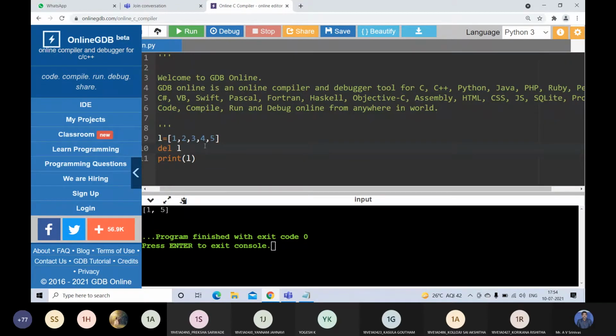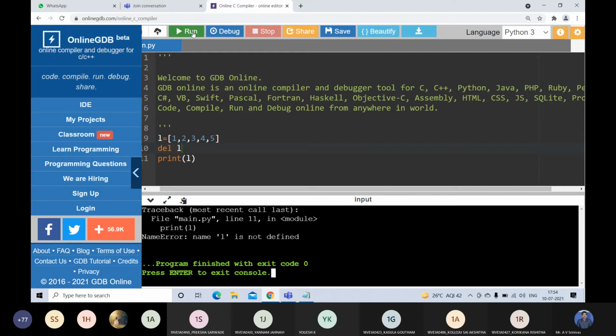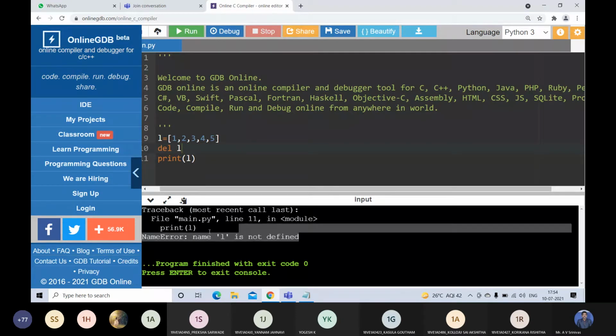So if you try to print the list like this, print of L, it will give an error that L is not defined, because the list is permanently deallocated from memory. So L is not available, and it will give an error like NameError: name L is not defined.